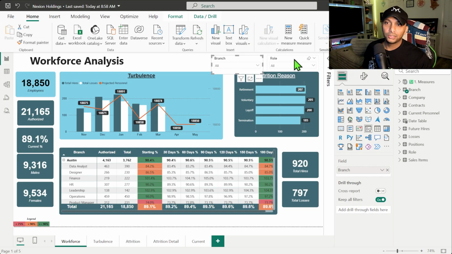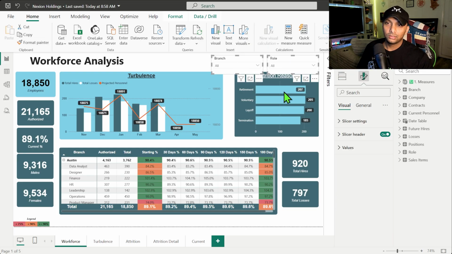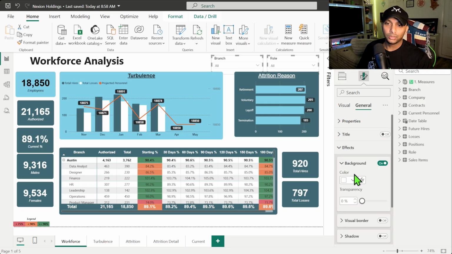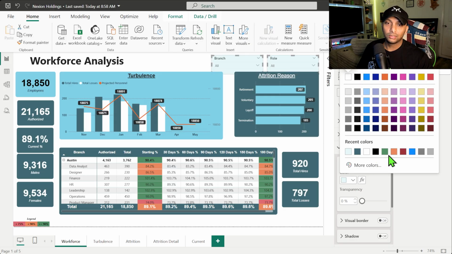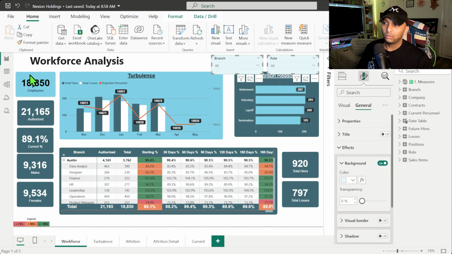So now we have branch and we have the roll. Now we'll go ahead and work on these. So you want to make sure that the slicers are visible clearly so that you can operate within them. So what we'll do is ensure that the color scheme matches, right? We can do a green as well if you want to, but maybe you want to point them in the direction of this as well. So we'll probably click on this. Format Painter, click on this, and do it again.